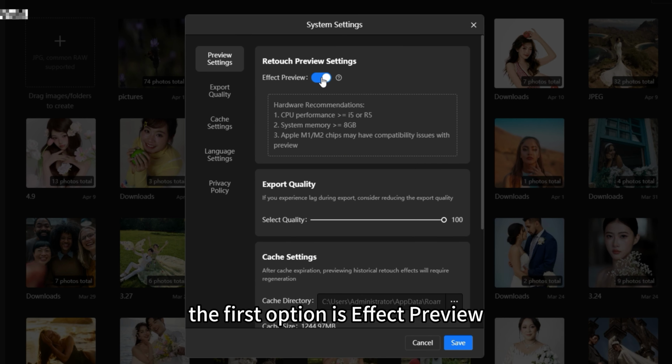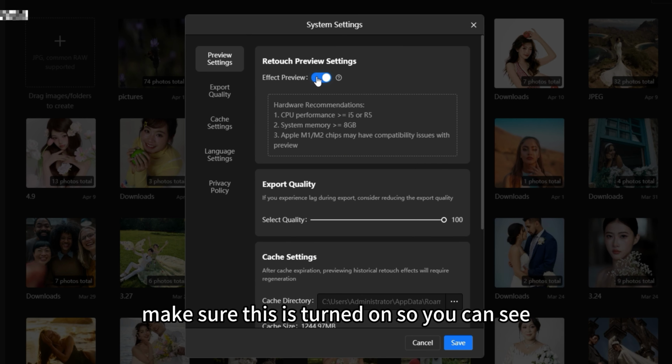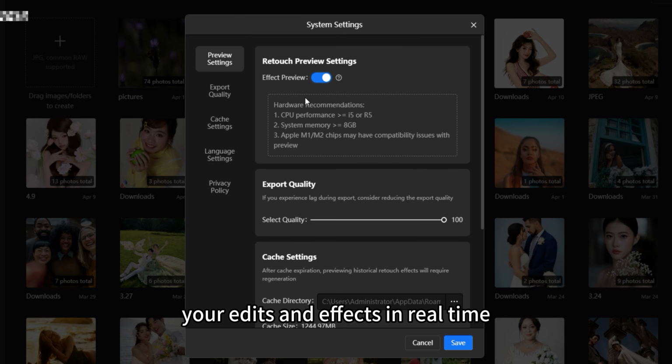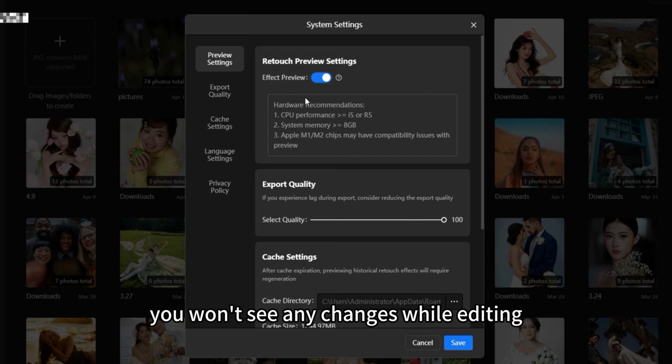The first option is Effect Preview. Make sure this is turned on so you can see your edits and effects in real time. If it's off, you won't see any changes while editing.